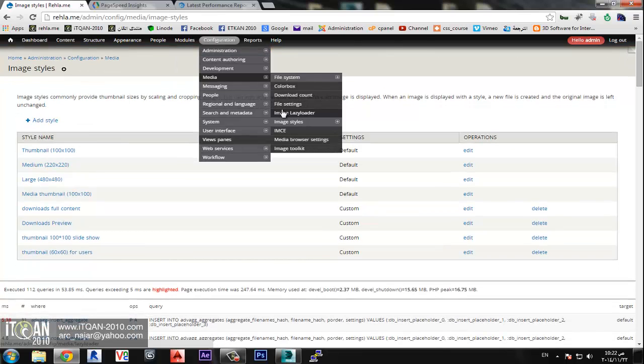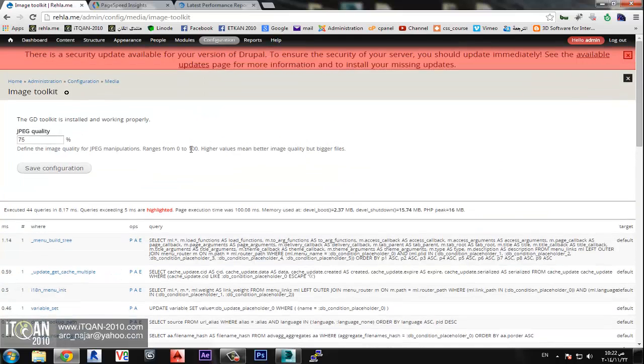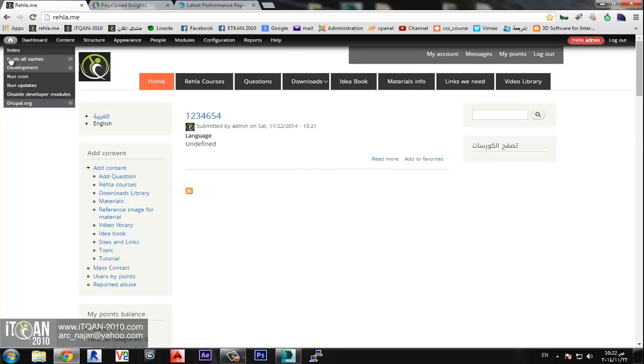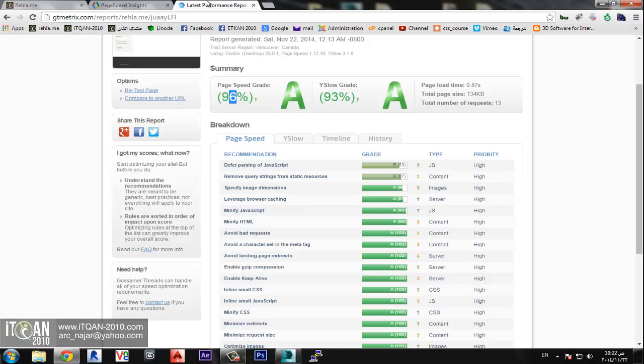A good exercise is to download image lazy loader. It's good too. Media browser, image toolkit, I'm searching for this one. You can make this 70% or 65%. This will be good also to make the images take less space or less size. After all, you will find yourself in grade A. Don't worry.